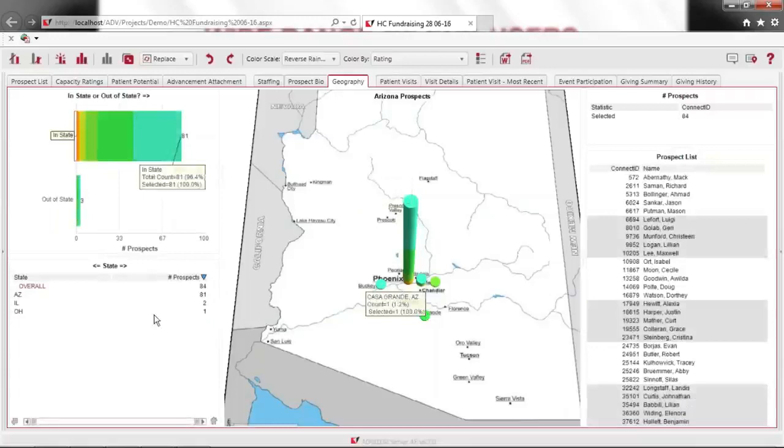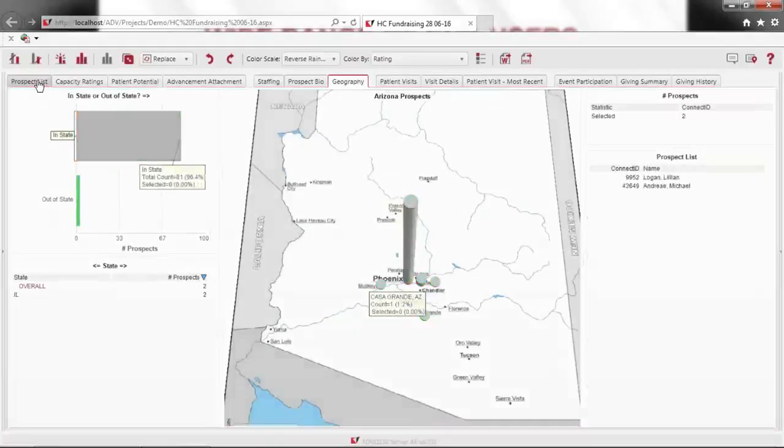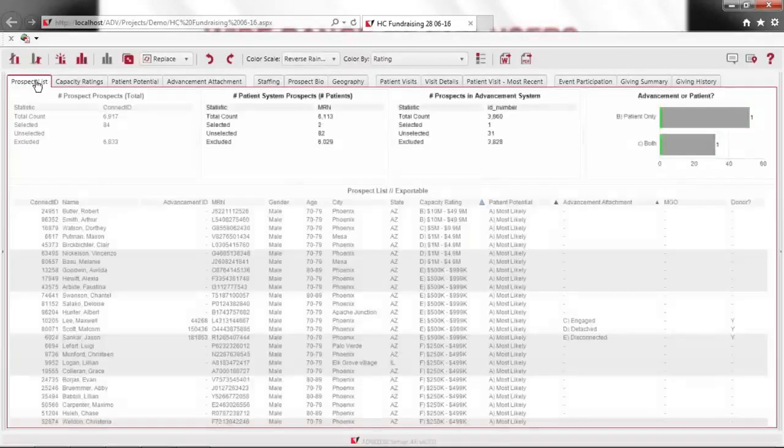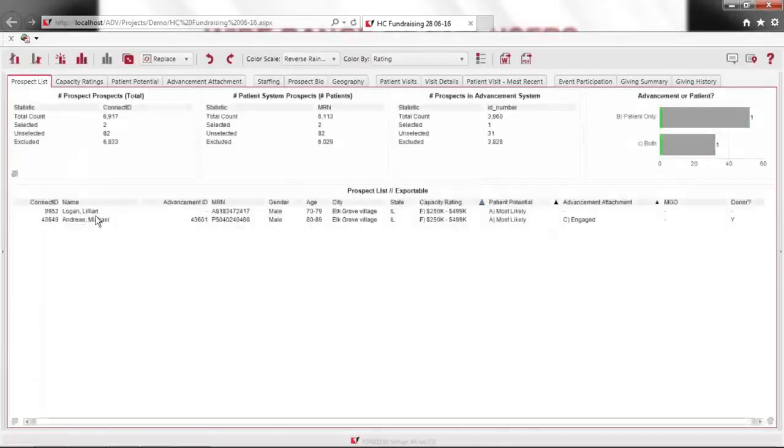Well, maybe our VP is going to Illinois. Let me grab these 2. So go back to the first page, and I'm going to see the 2 who live in Illinois, Lily and Logan and Michael Andrea, males, age, Elk Grove Village. So they've come to my Phoenix-based facility. They're most likely patient potential, got good capacity. This one's engaged, not assigned. This one's a donor.